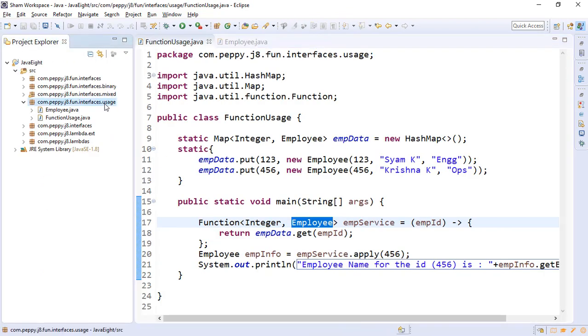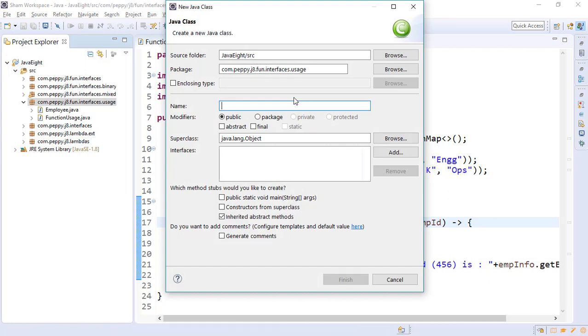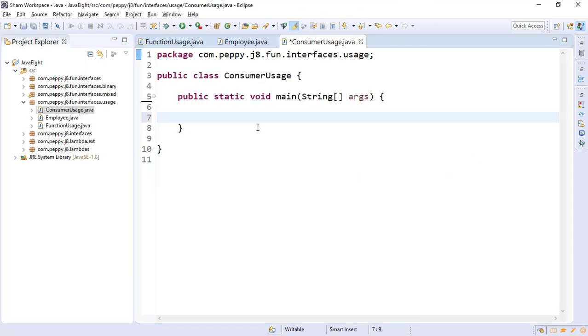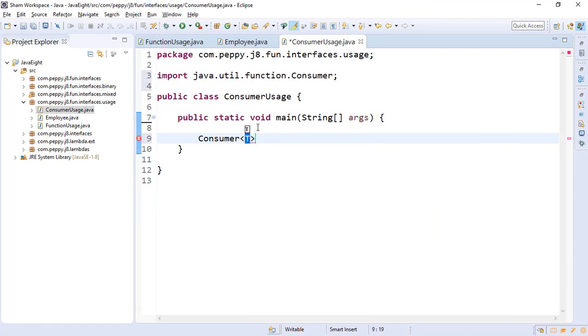I right click on this usage, new class. I would like to name the class ConsumerUsage, where I'm going to use the consumer functional interface. As we are aware, consumer takes a parameter but doesn't return anything. So here I take the input parameter as string, and name it, let's say, state service. I pass the state code as a string, and I'm printing the state information because consumer does not return any value to us.